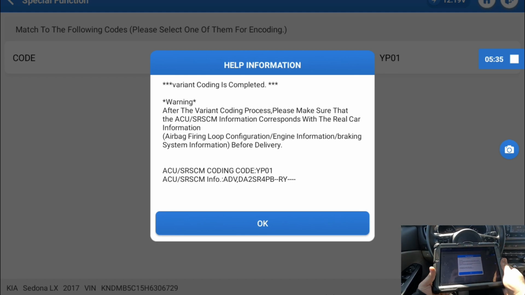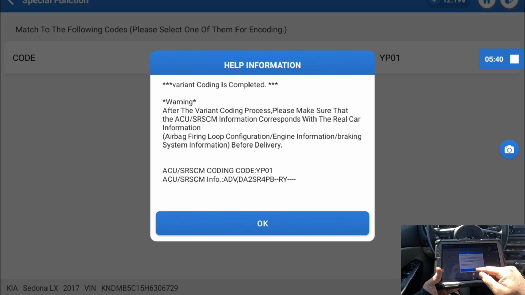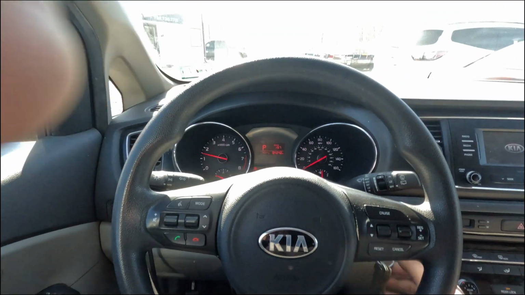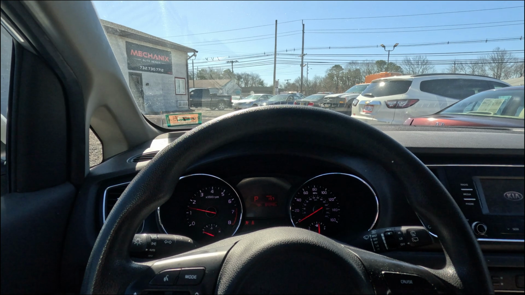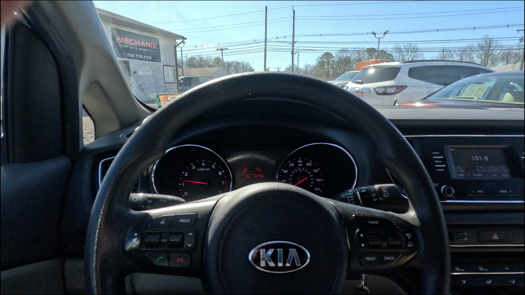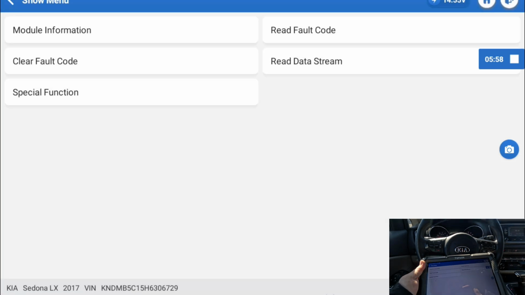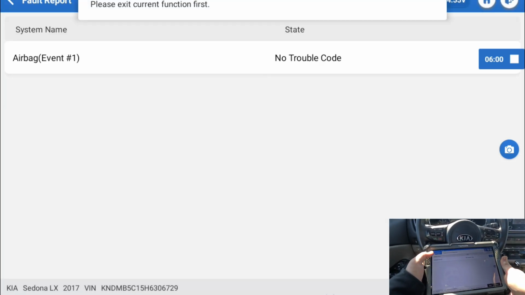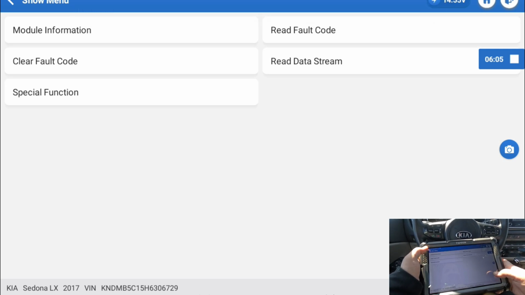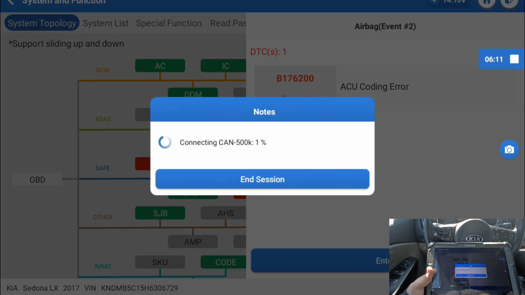Variant coding is complete. After the variant coding process, please make sure that the information has real car information. Okay, fine. Alright, so now let's start this. Let's see if the airbag light goes off. Alright, still on. Let's see why. Read full code. Okay, there's no trouble codes in number one. Let's go see what number two is. Oh, there's still a code in ACU number two. Okay, so let's shut this off.